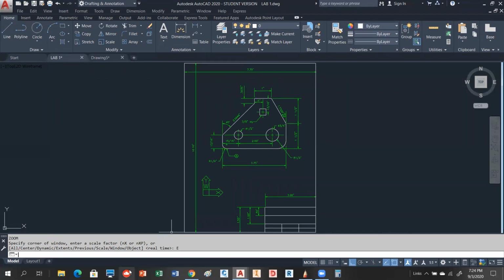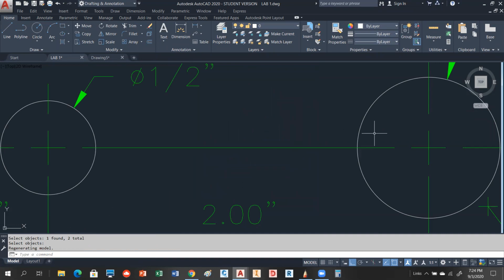So the other one that's really cool is this zoom object. What this does is allows you to select an object or a group of objects, and basically it just zooms to the extents of those objects. So for instance, if I go into zoom and choose O for object, and if I choose that circle and that circle to zoom to, hit enter, notice it takes me right to those guys. That's a really cool tool. It absolutely gets you to places very quickly.